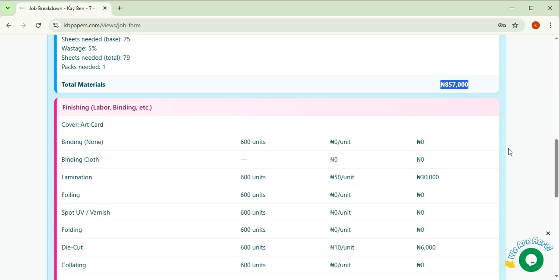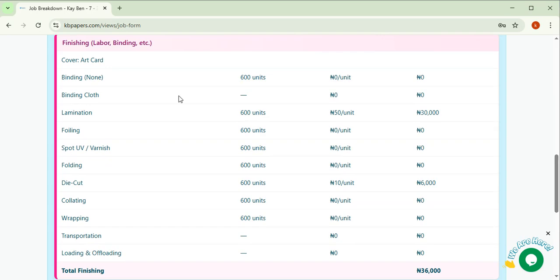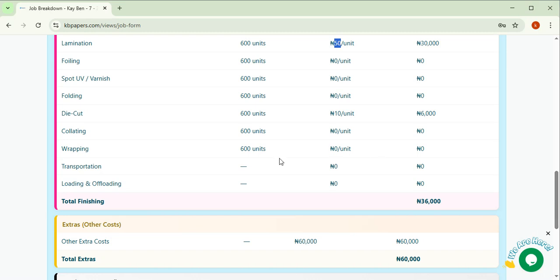Then other information for the card. We selected lamination, and lamination is 50 naira per unit, which is what we selected. So that is why we have 50 times 600 units, which gives 30,000 here. Also, we selected cutting, die cut. We said 10 naira per unit. So that is 10 naira times 600 units. That is why we have 6,000 here. If you add this for the finishing, we have 36,000.